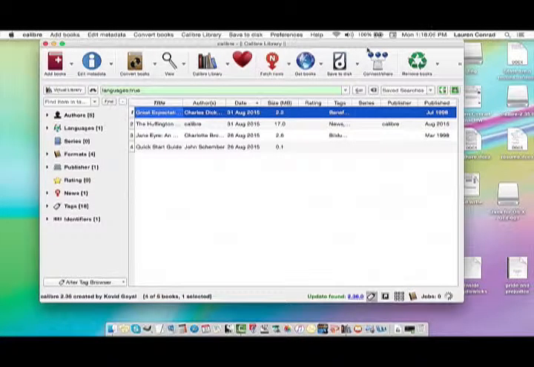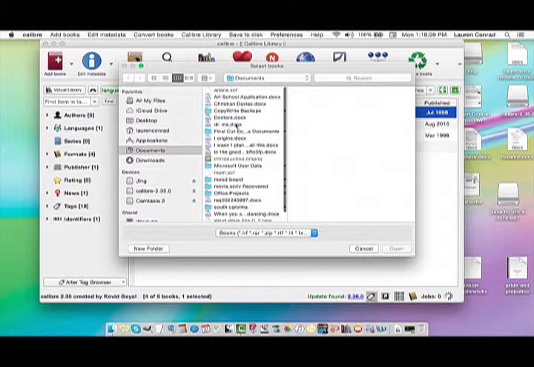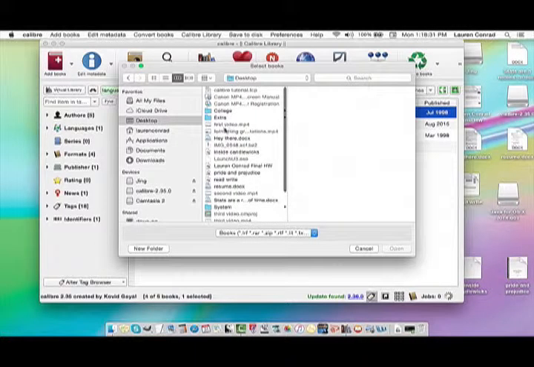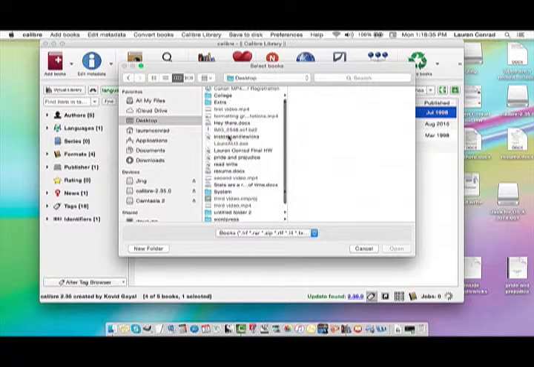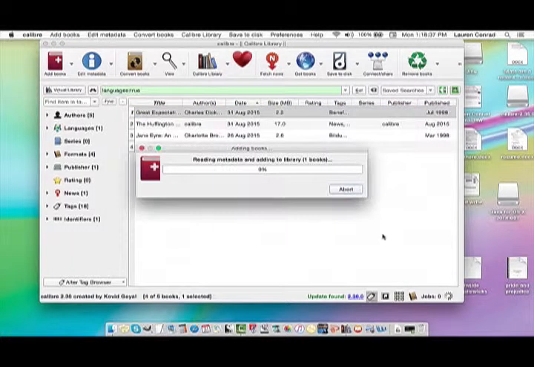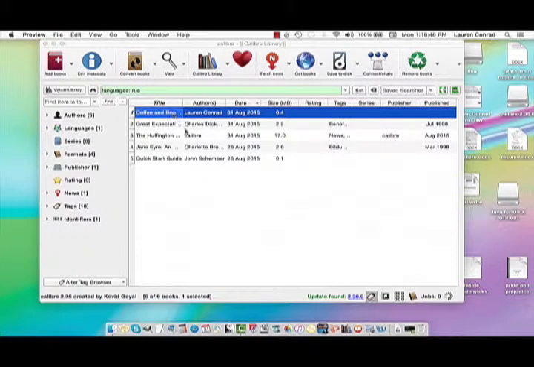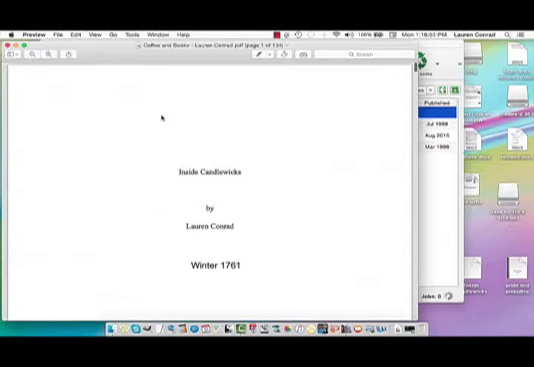The great thing about Calibre is you don't have to limit yourself to books. You can use PDFs and Word documents and transform them into ebooks. Let's do that. I press Add Books and I find the file that I want in Finder. I want to use this PDF file, so I'll click it. Now that PDF is in the Calibre library. But if I open it, it looks just like a PDF. Let's make it look a little bit more like an ebook.